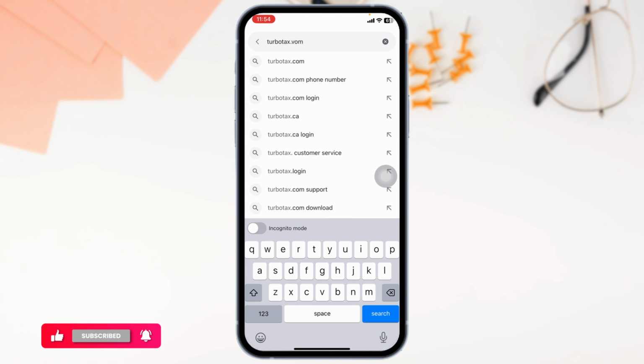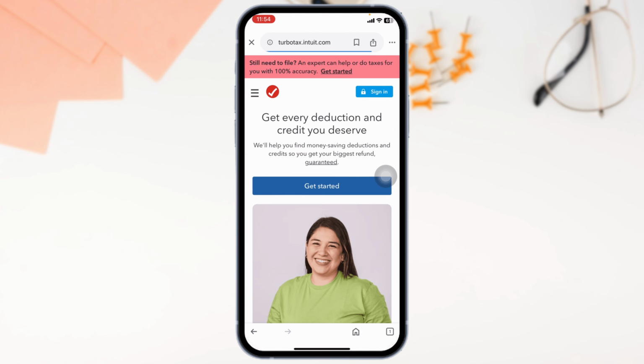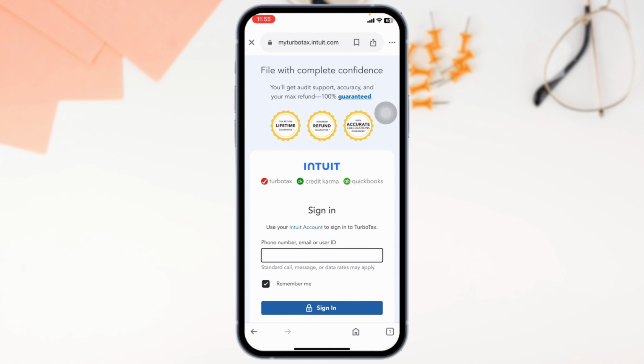Launch your preferred browser. At the very top, you'll see the search box. Over there, type in turbotax.com and then search for it. With that, you'll be directed to the official website of it. Once you're in the official website, at the top right corner, you'll see the option of Sign In. Go ahead and click on it.